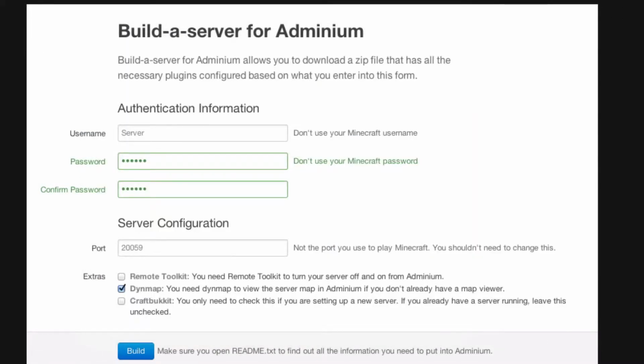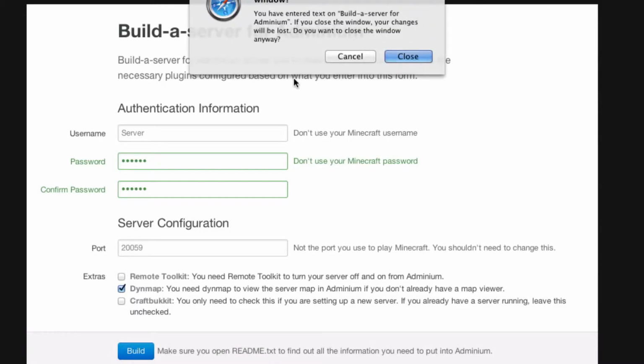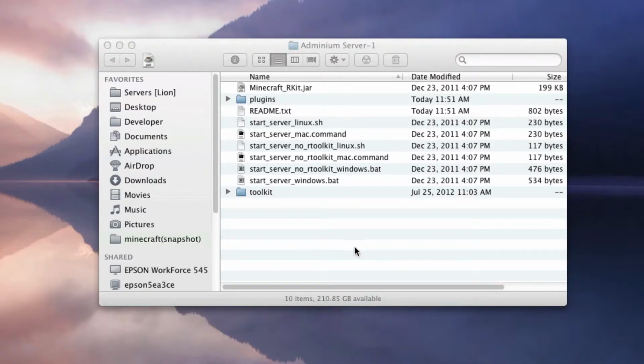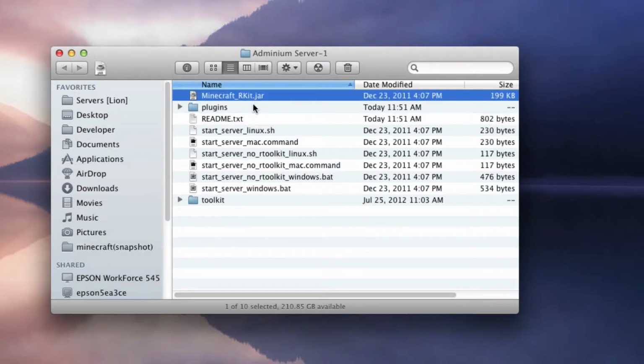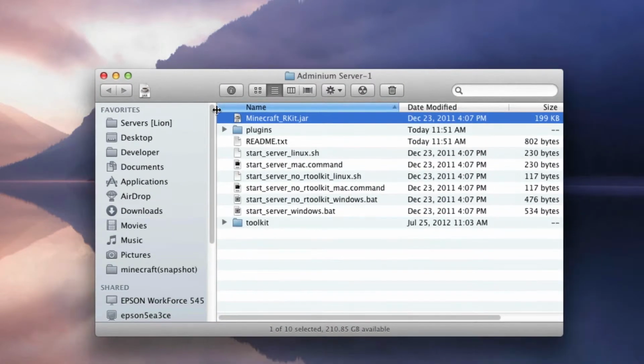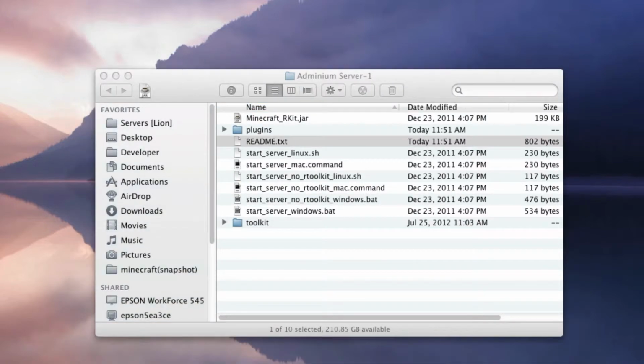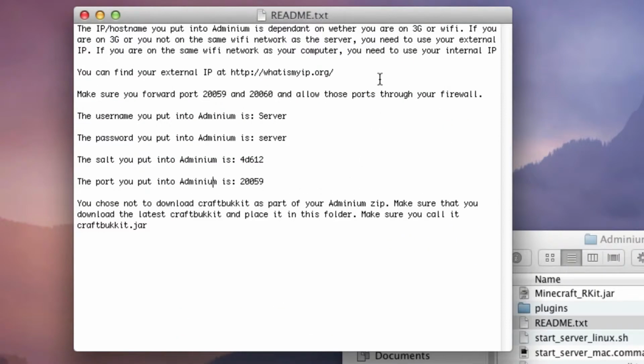Okay, here we go. As you can see, there are quite a few things here. The first one is the arcadekit.jar. You want to drag that in. But actually, let's look at the readme.txt first, very important. It tells you all the stuff.